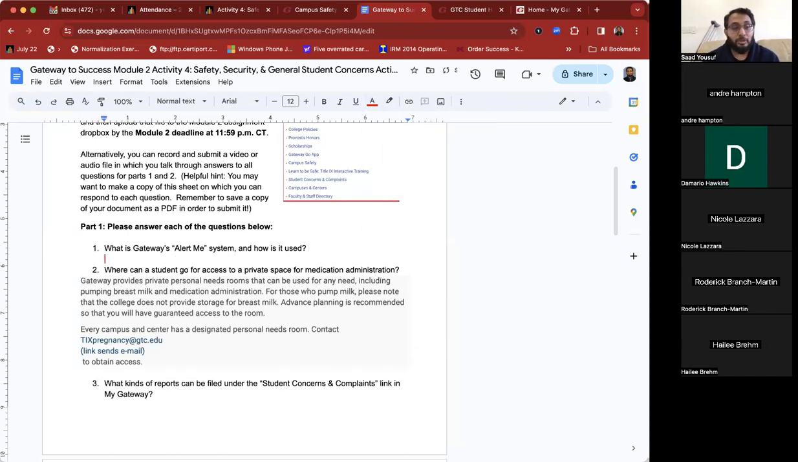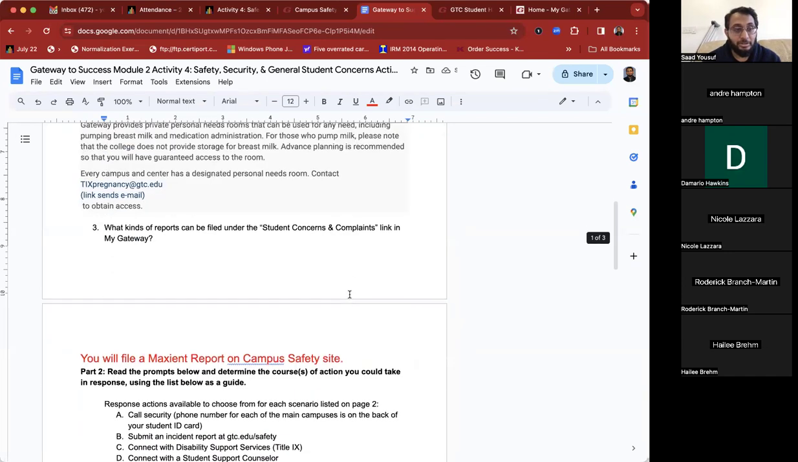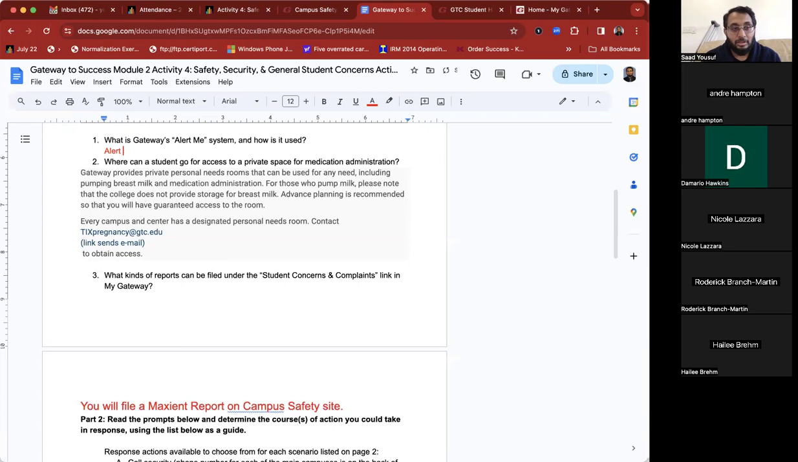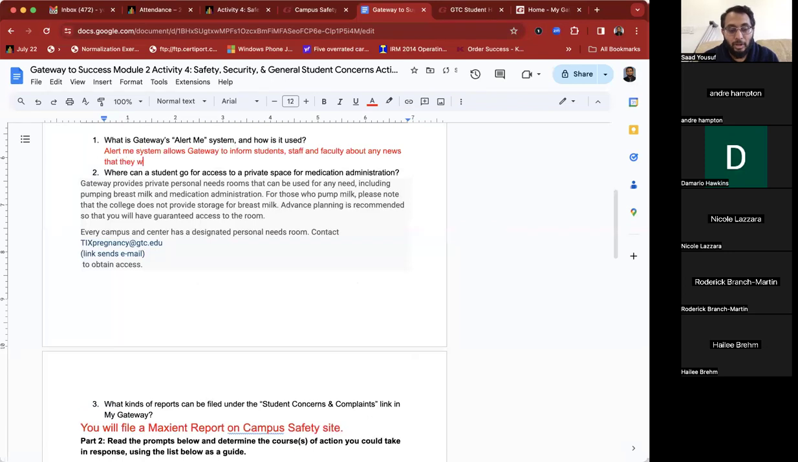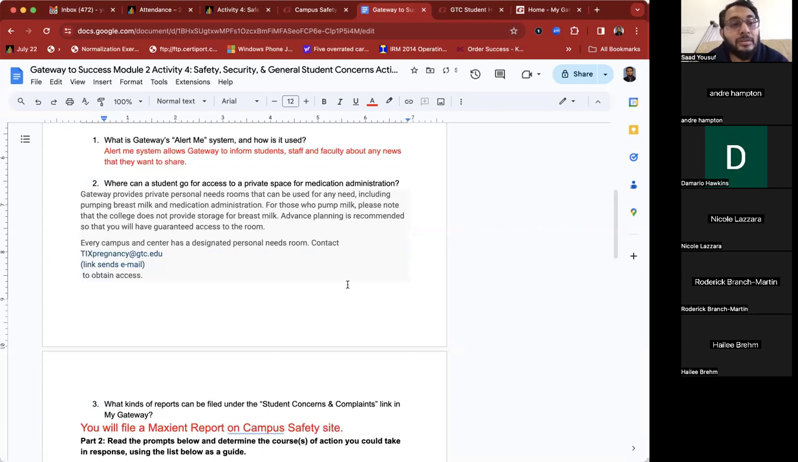So Alert Me system, what's Alert Me system? Alert Me system allows Gateway to inform students, staff, and faculty about any news that they want to share. That is about some kind of alert status information that they want to share. So that's what basically Alert Me system does. That's how question number 2 is answered.